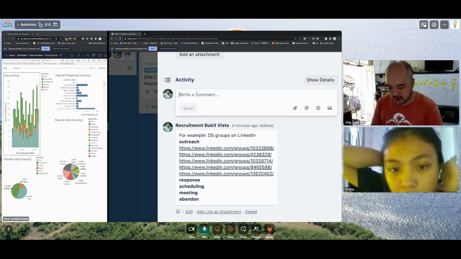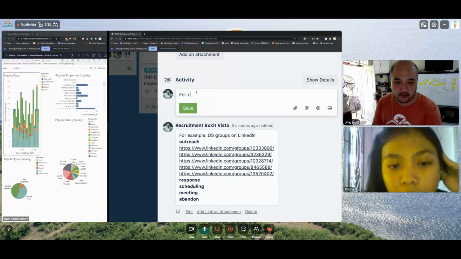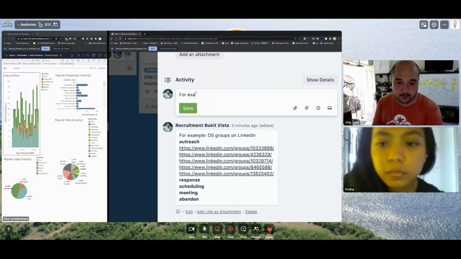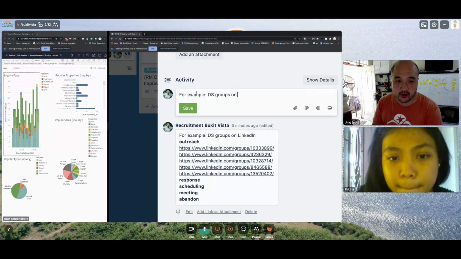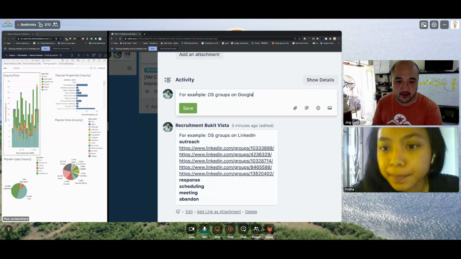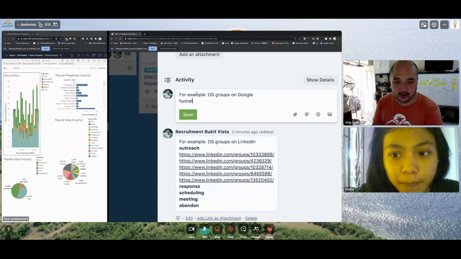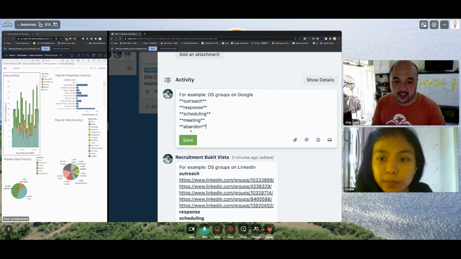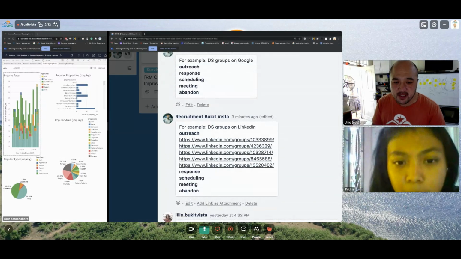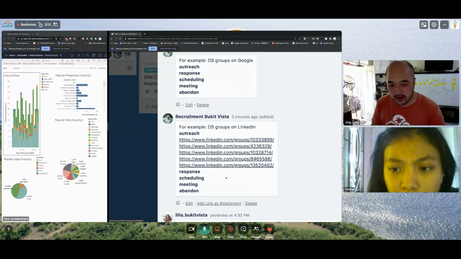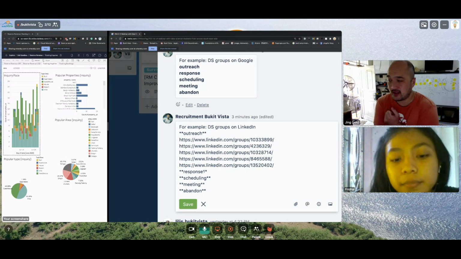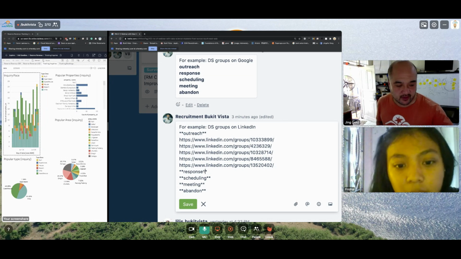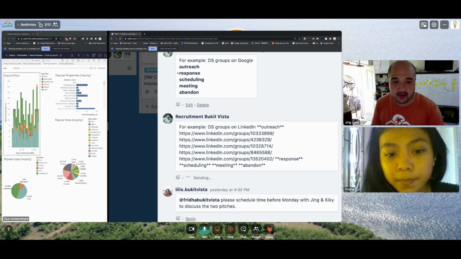So for example, let's try the next one. Again, I'm going to look for data science groups on Google. Okay, so I'm going to make my funnel template. And the idea behind this, Frida, is let's say one of the groups responds. Then you can move this into the next column, and so on and so forth. That allows you to move this through the journey.